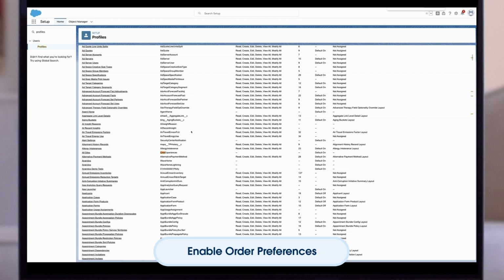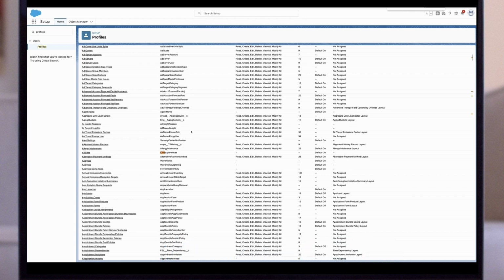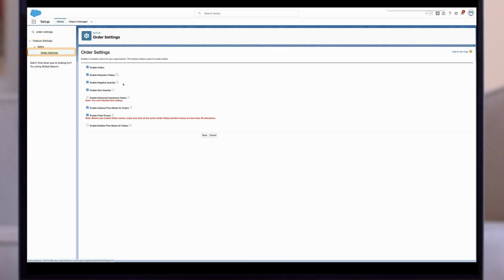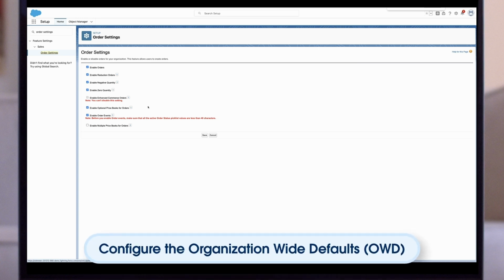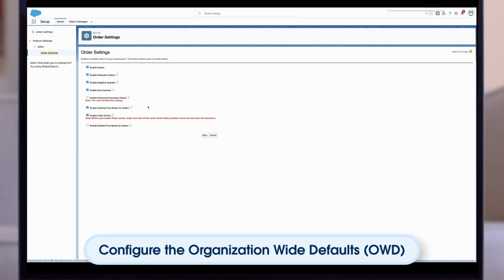The final step here is to enable order preferences so that customers can check out and access their orders. In the Quick Find box, search for order settings. In the sales menu below, click Order Settings. Select Enable Enhanced Commerce Orders and Enable Optional Price Books for Orders. These settings change some fields on the cart and order objects to make them function well with the rest of the Lightning Experience product. Now let's move on to configure the organization-wide defaults, OWD.